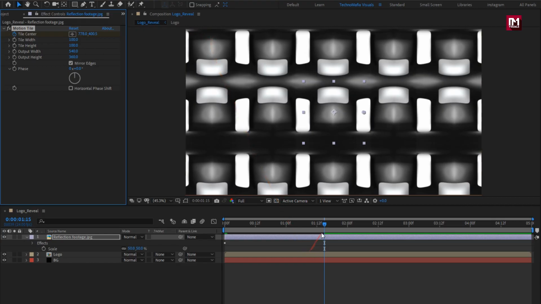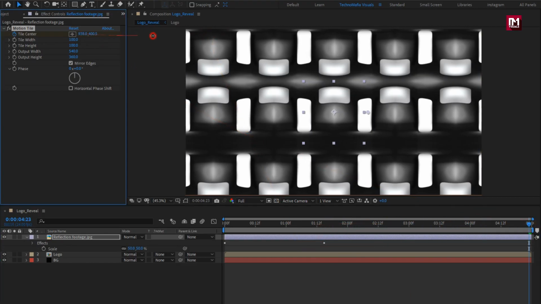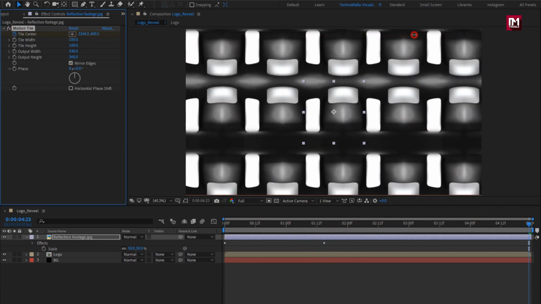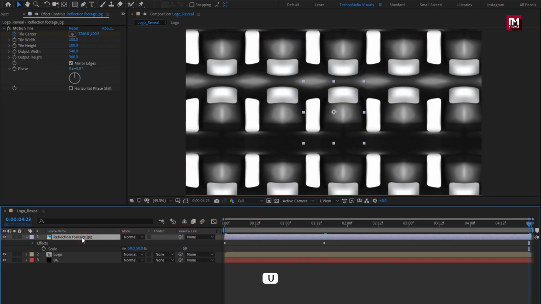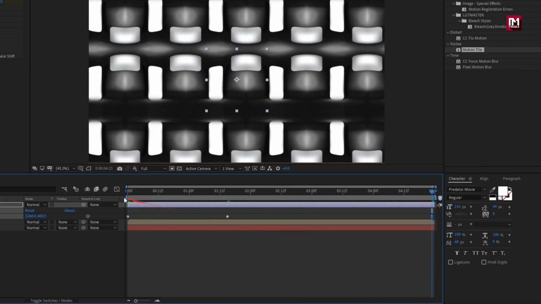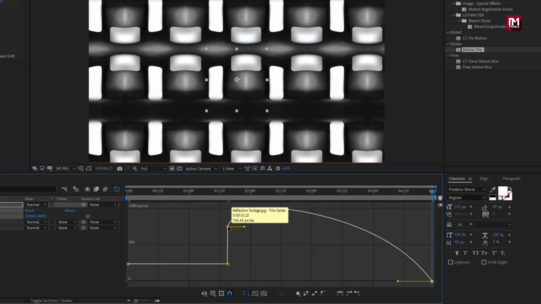Now at the end of the timeline, adjust the tile center as shown. Press U to view keyframes. For the end keyframe, change keyframe assistant to easy ease. Now adjust the speed graph as shown.